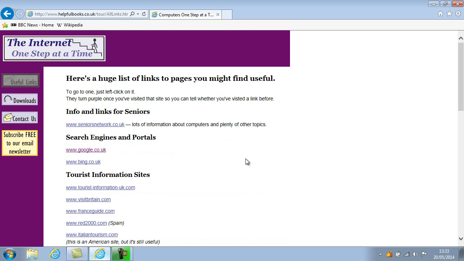And this page is actually a list of useful links to other websites. Now you can see this one here is coloured purple, whereas all the rest are blue. And the purple colour just means that you've been to that web page recently, and the computer remembers that and changes the colour of the link. And this is pretty handy if you've got a big list like this, because you can remember which ones you have and haven't been to. And the ones you haven't been to are blue.